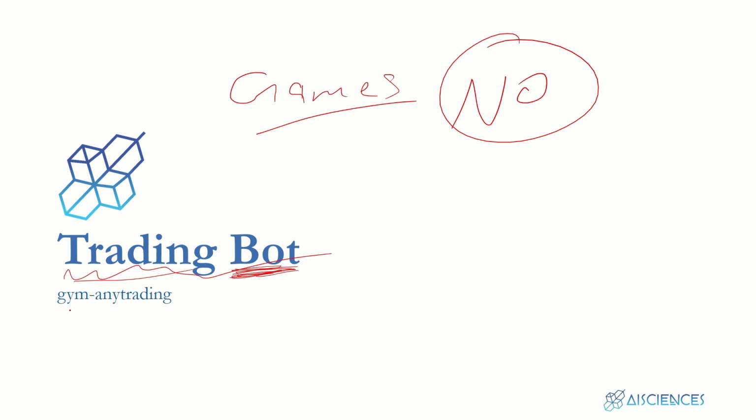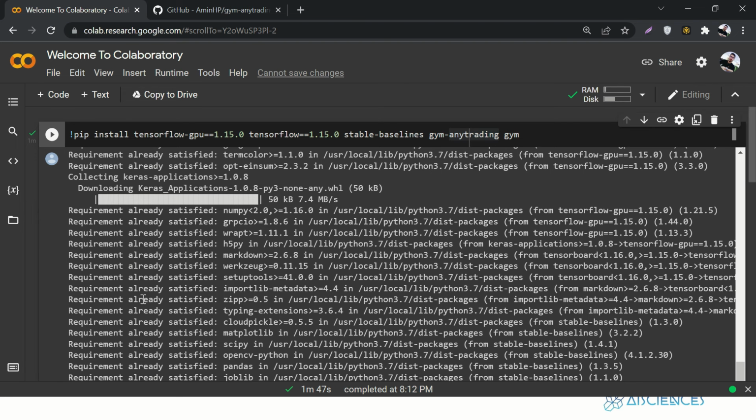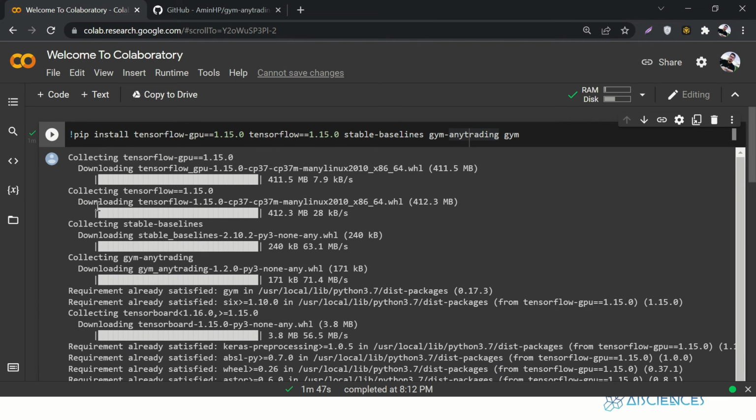So for this we are going to use another Python library that is called Gym AnyTrading. It is much like the Gym library. This AnyTrading is sort of an extension of the Gym library, and it helps us in financial projects, right? So let's jump straight into the coding. First of all, I have already installed these libraries. All you have to do is run this cell, and it will take a few minutes to install these libraries. So just to save time, I have already installed it.